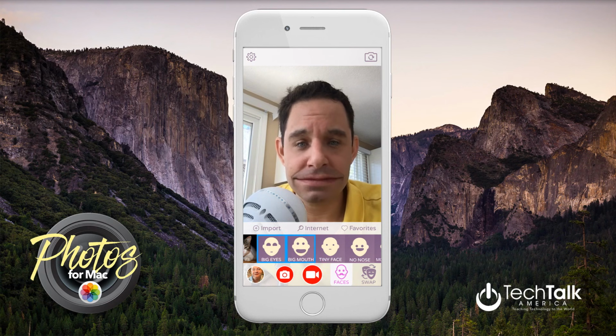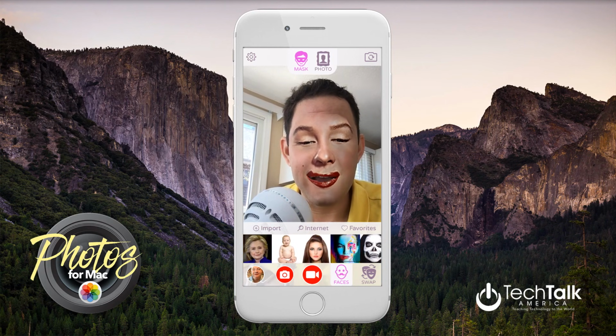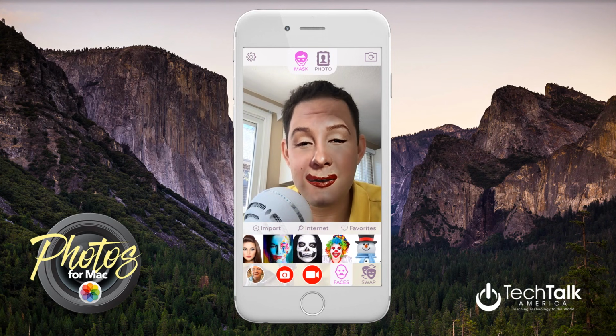It's hysterical. It's a perfect app for a party, or if you're at a bar, if you're with friends and family, be sure to check it out. It is hilarious. So check that out. It's called Face Swap Live. It's free and it's in the App Store.